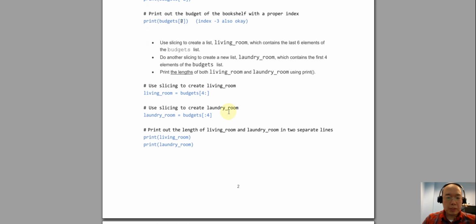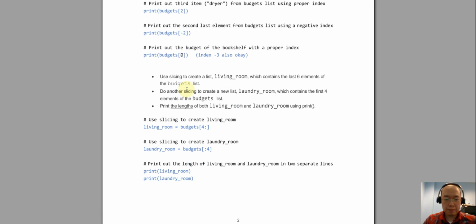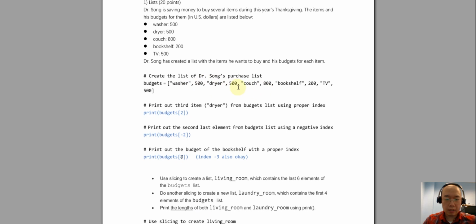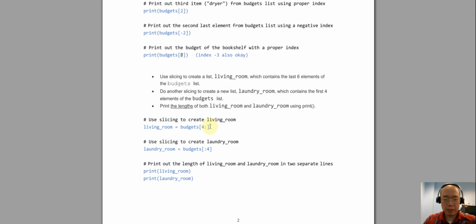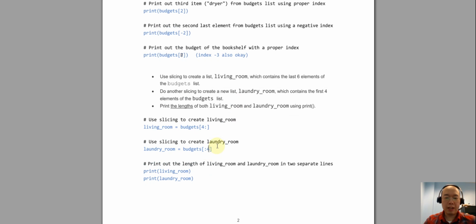If you want to use slicing to create a living room, we have the items from the couch. So index 0, 1, 2, 3, 4. Every item after index 4 should be in the living room, so the slice should be from 4 all the way to the end. And for the laundry room, we keep the items from index 0 to index 3, so the slicing stops at index 4.